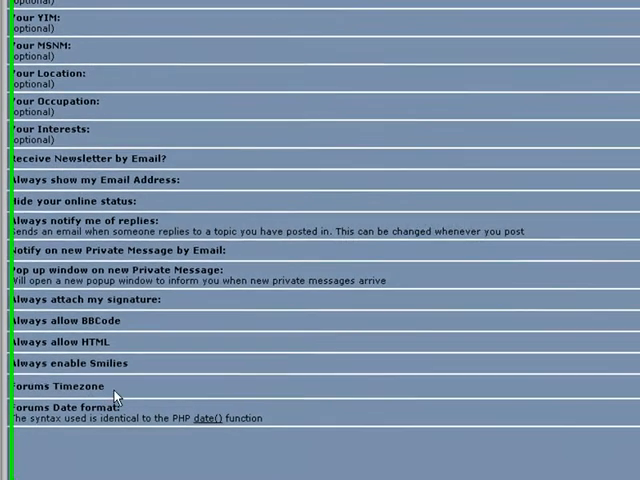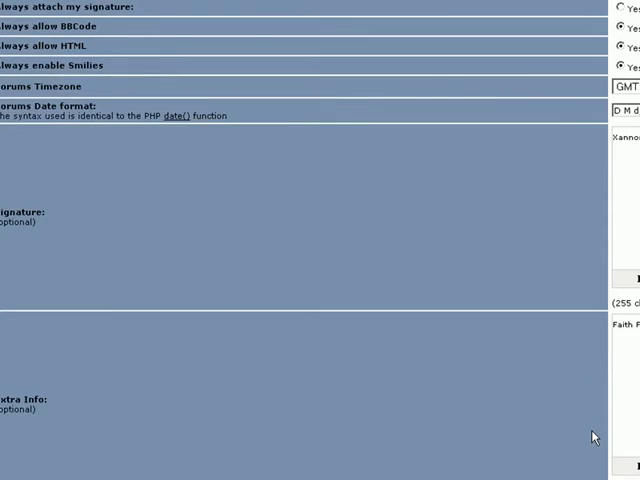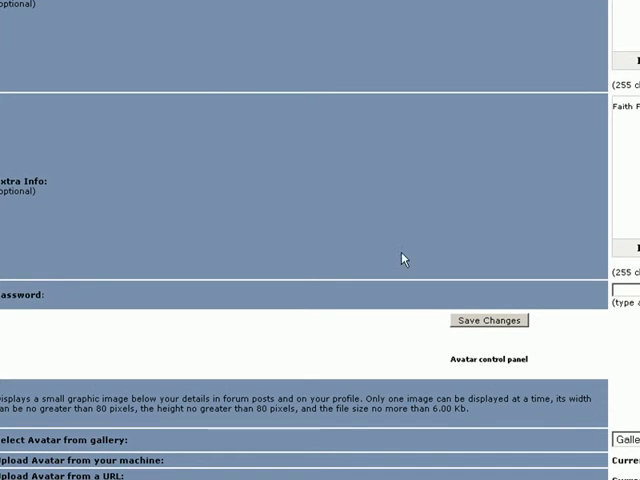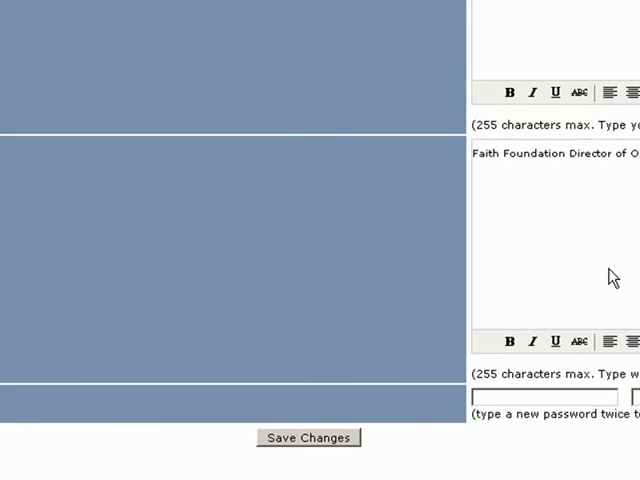They can always put in their time zones as well. And going a little further down, you'll see where for the signature, I put in for mine, which is Zen and Javelin, any extra info that they can put in. And for me, what I've put in is the Faith Foundation Director of Operations. If they wanted to create a new password at the time, they can.